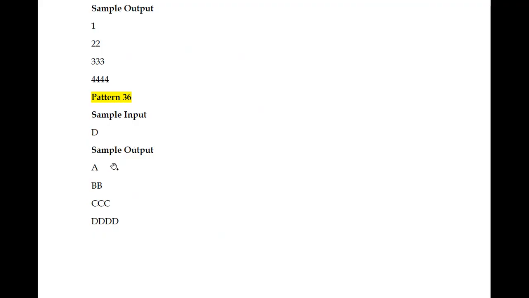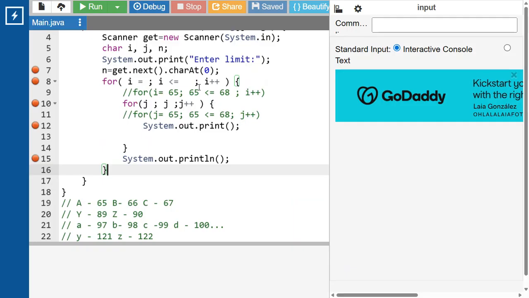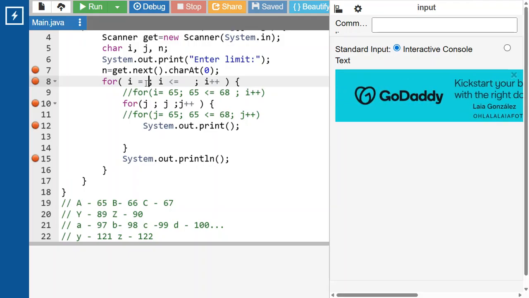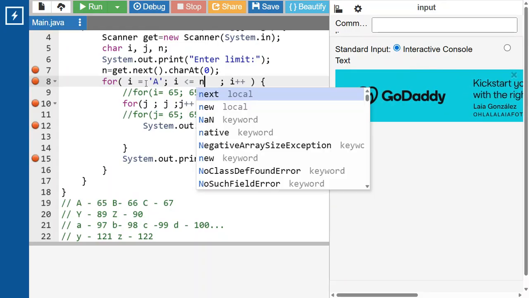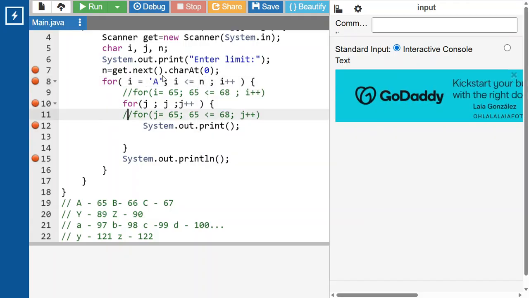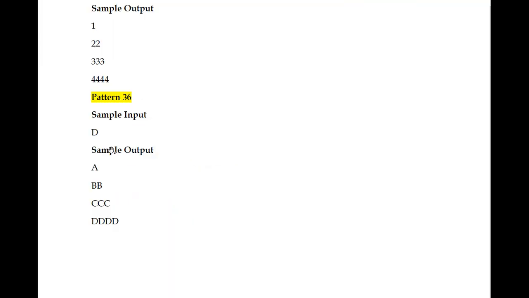Your i variable, as usual, depends on the n variable, the line number depends upon the n input. Previously we started with 1 here, but now we have to start with capital A, because it starts from A and ends based on the n value. After this, you get the inner for loop.